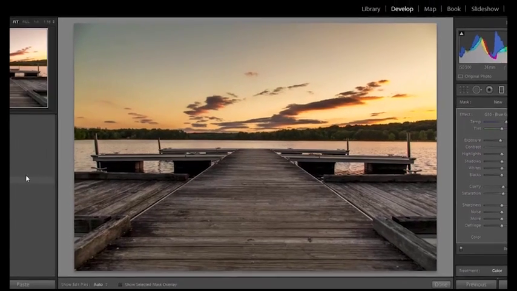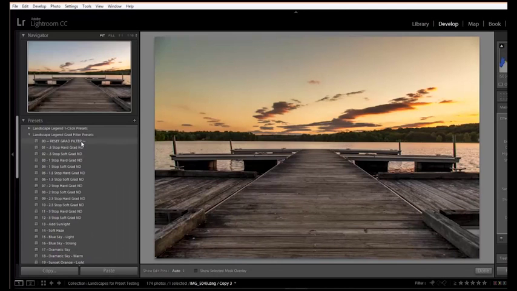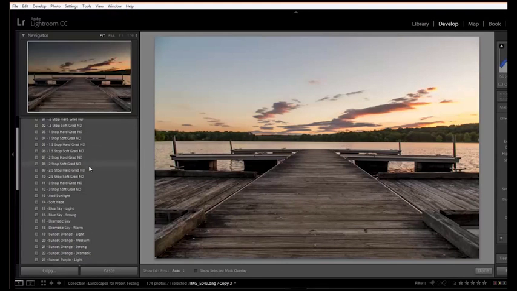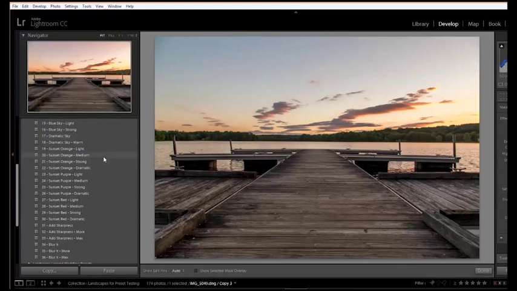Then there are several sunset presets here. I'm going to go ahead and reset, go back to the original, take a look at the sunsets. There's 4 presets for orange, purple, and red. So here is your orange, the light version, medium, strong, and then dramatic, which adds more contrast to the sky as well as the orange color.